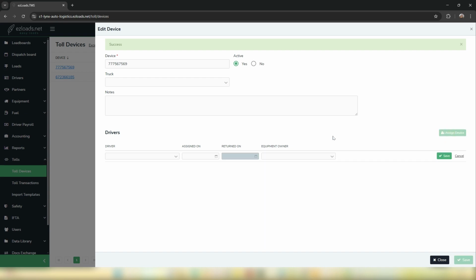Click the Assign Driver button and select a driver from the drop-down. Ensure the assignment date is correct. It should be on or before the date you want to start importing toll data.